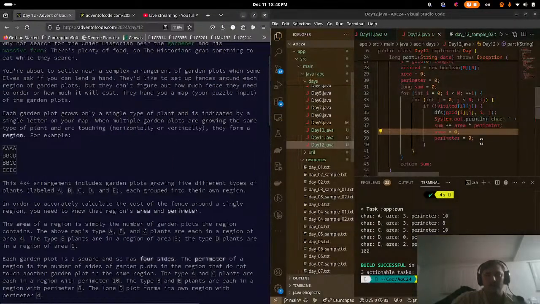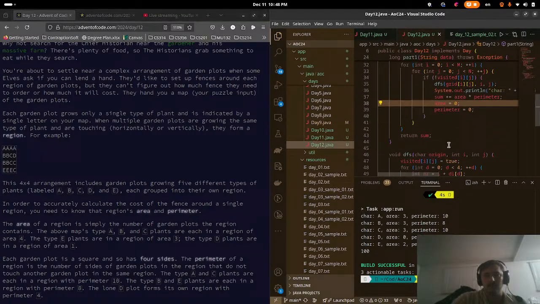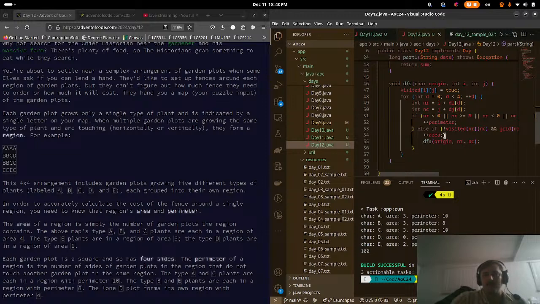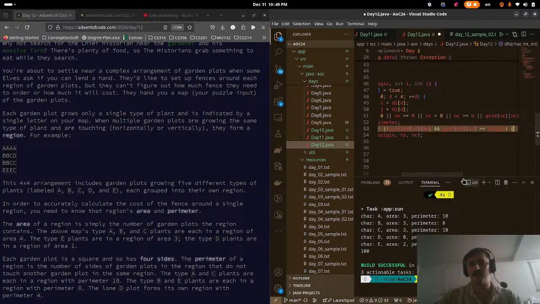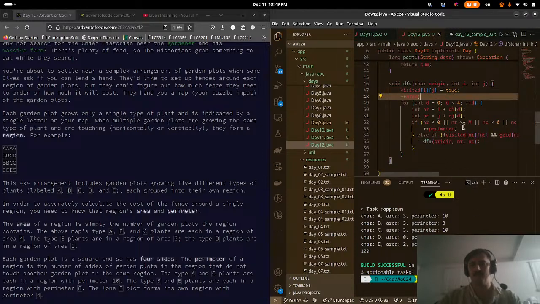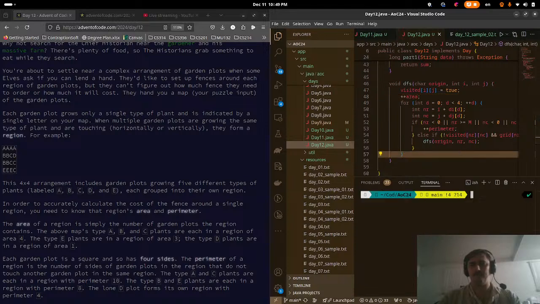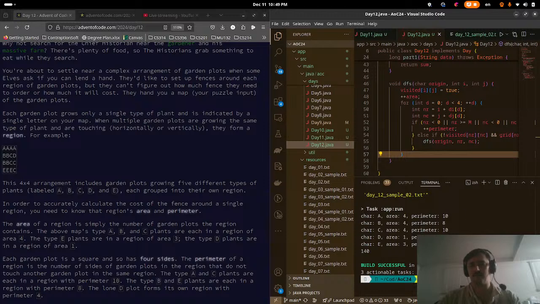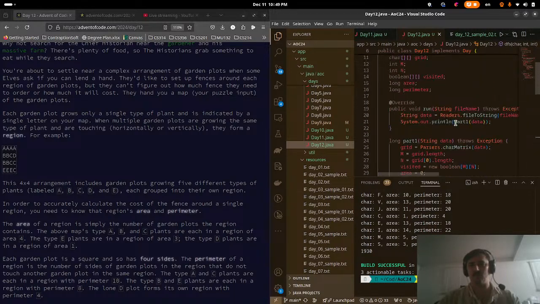Okay. Oh, why do we only get 3? Wait a minute. I should add to the area up here. Should add to the area first. Yeah. There it is. And then the big one should be 1930. Boom. And let's do the large one.